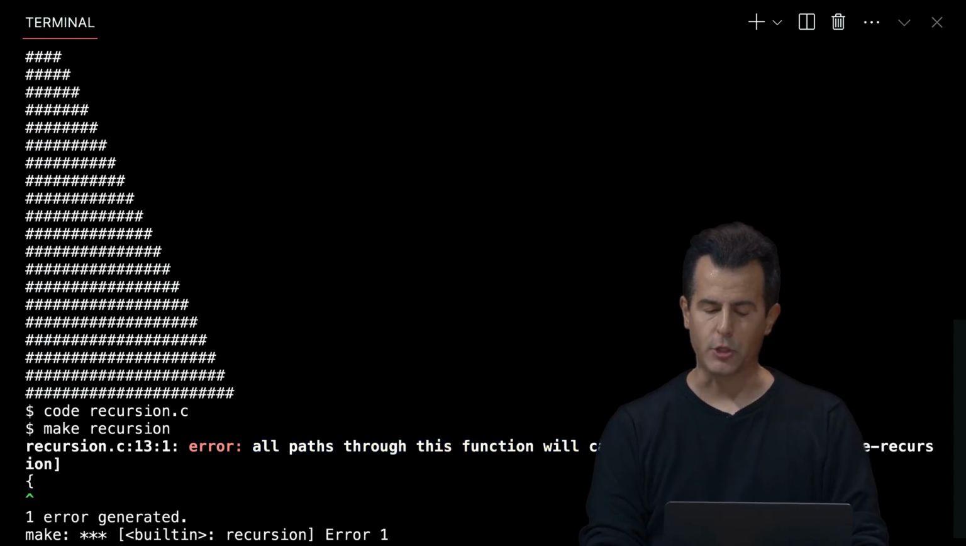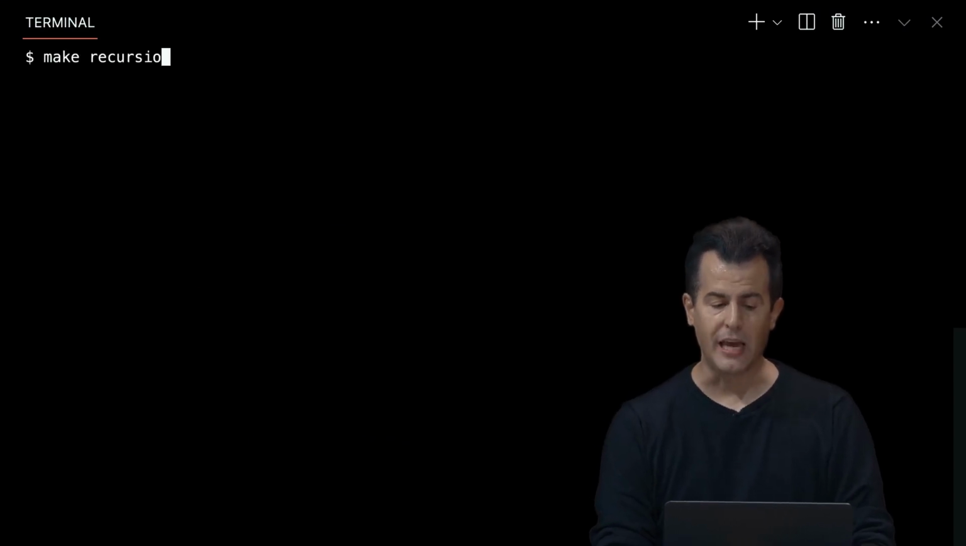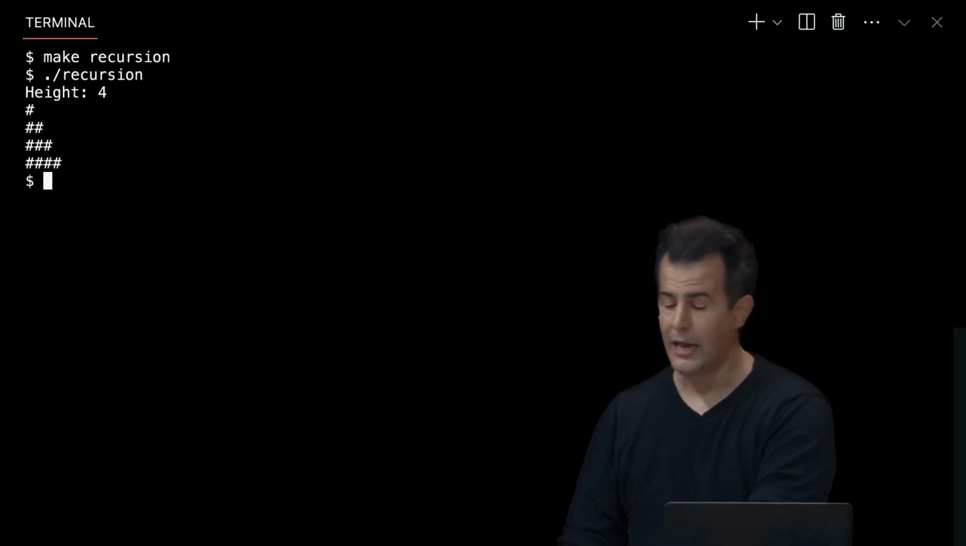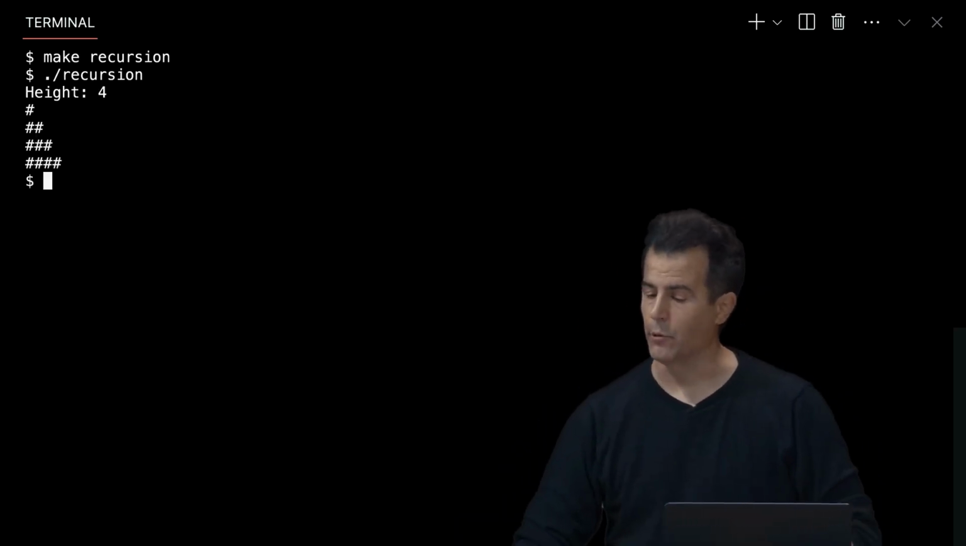So now if I make my terminal bigger, make recursion again, does compile fine, ./recursion, let's do the same input, 4, and I get the exact same number of bricks.